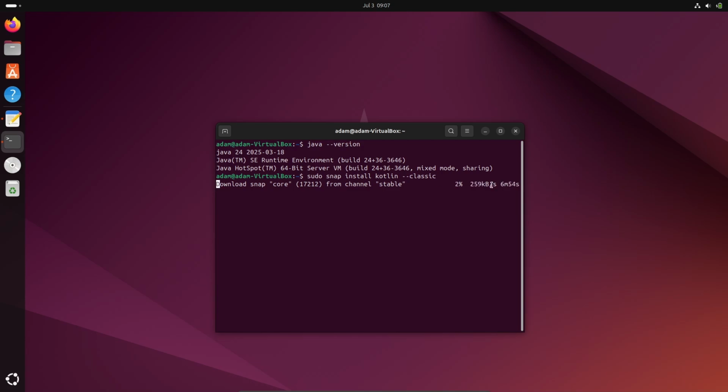This is now downloading Kotlin onto the Ubuntu machine. For this, the internet must be connected. Here you can see the percentage and the speed. See, Kotlin 2.2 version is installed.